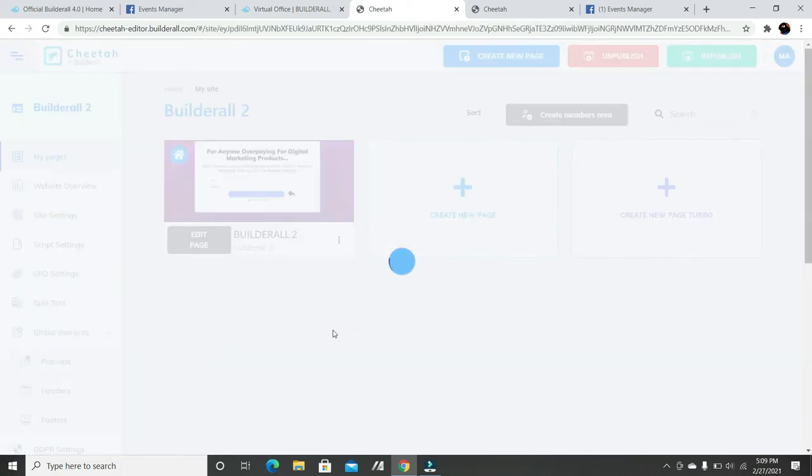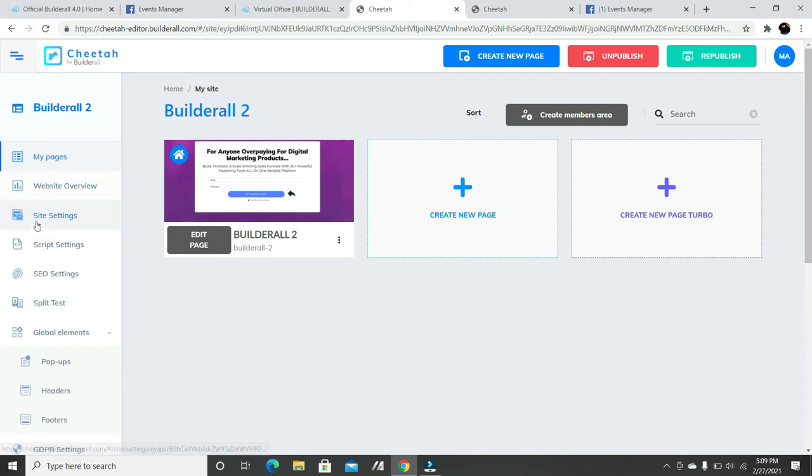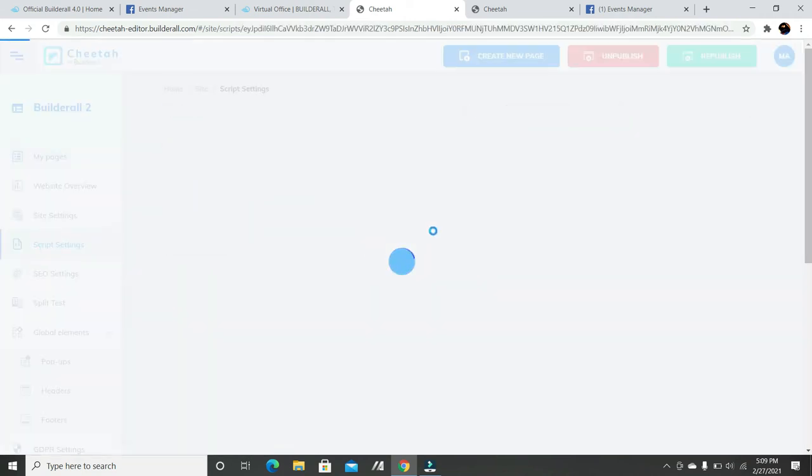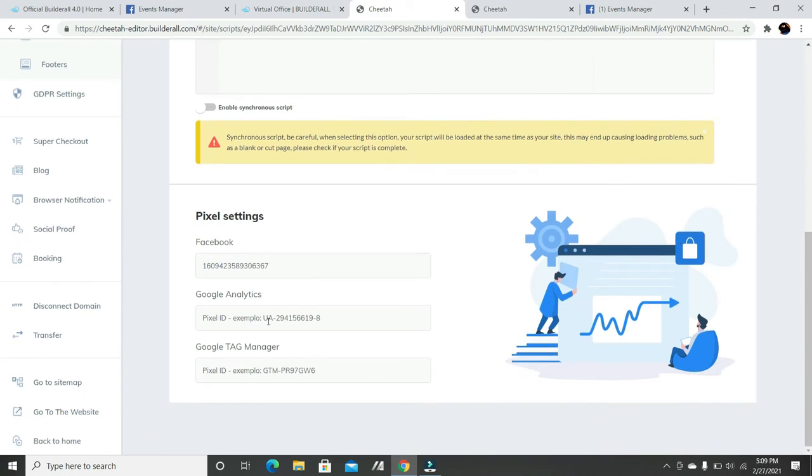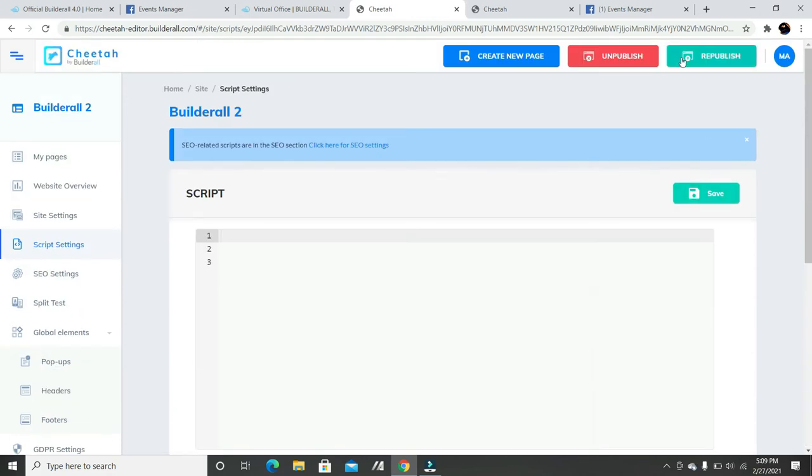No, didn't click it. I thought it did. And then we want to go to script setting. Scroll down, and you see right here, all you really have to do is copy and paste the code. I mean, not even the code, just the number, and save and republish, and that's all you got to do. And there you go, you have your pixel set up. You don't have to do any kind of coding or anything like that.